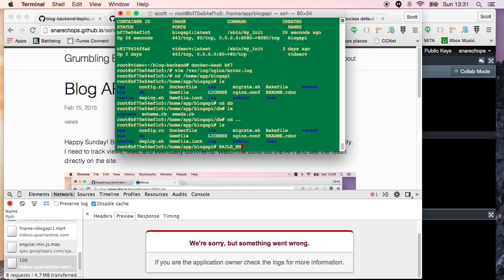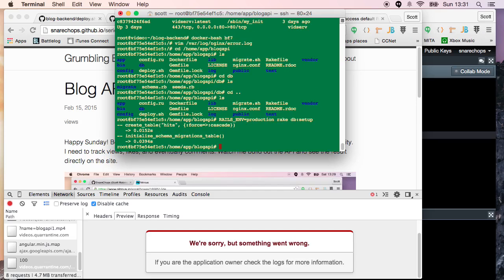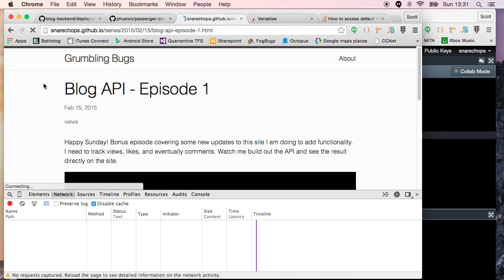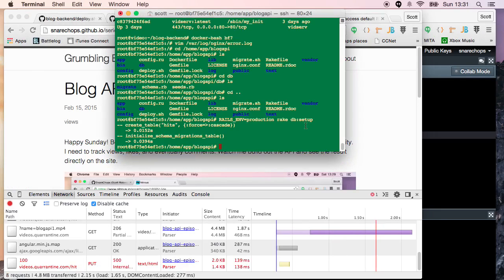Rails environment equals production rake db setup, and I want to see some output. Okay, good. Create table hits. Good. Finally. First time I've seen that. And still getting 500 errors. Now I need to figure out why.